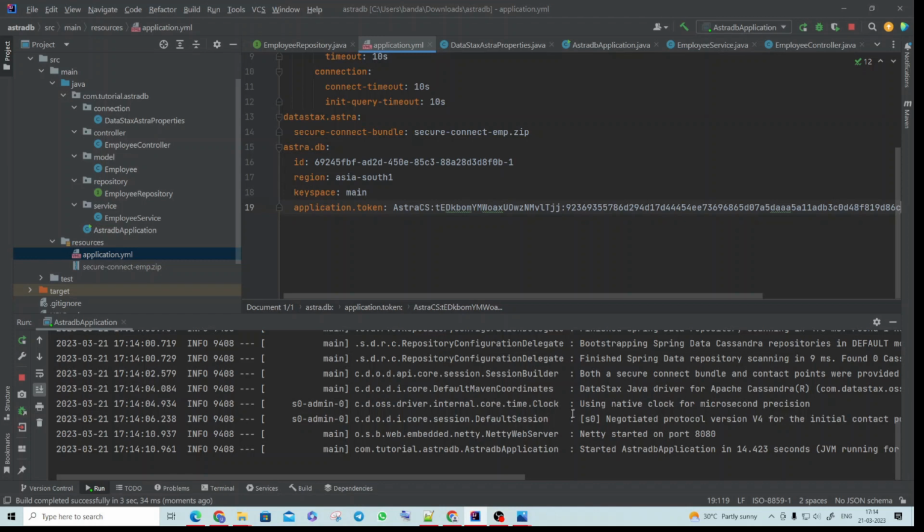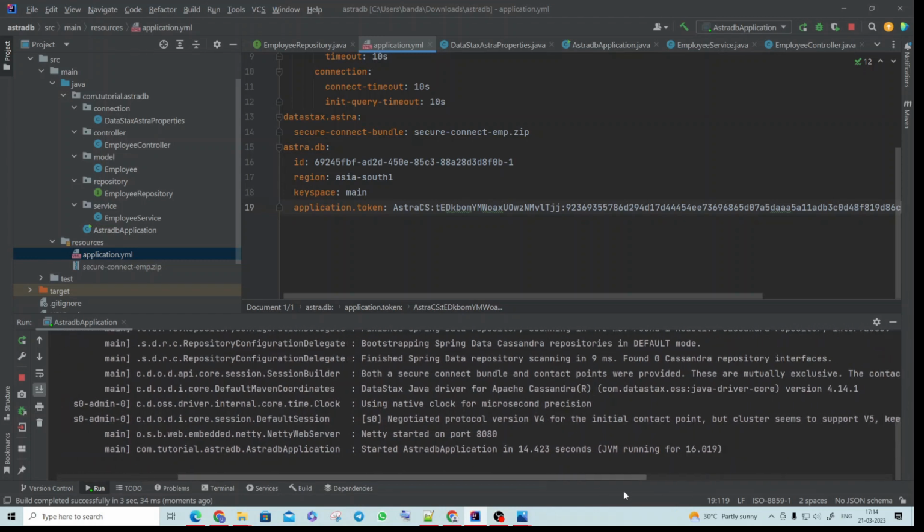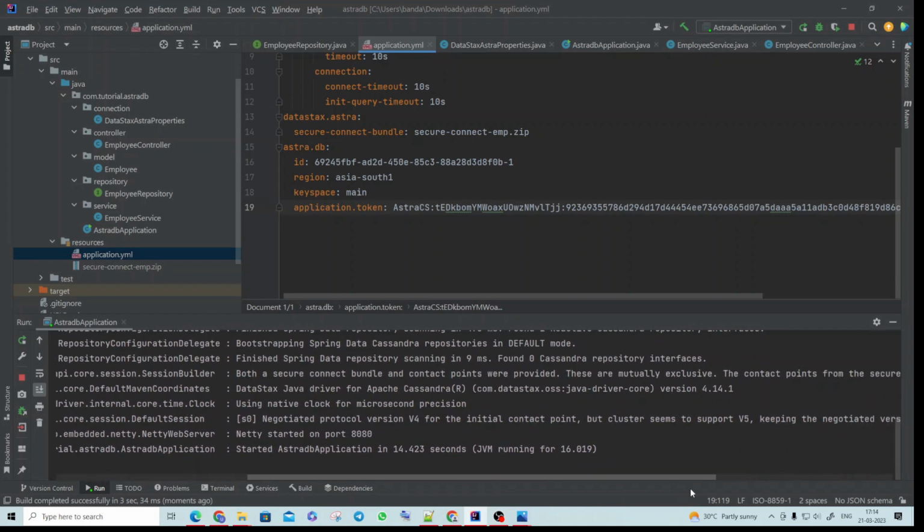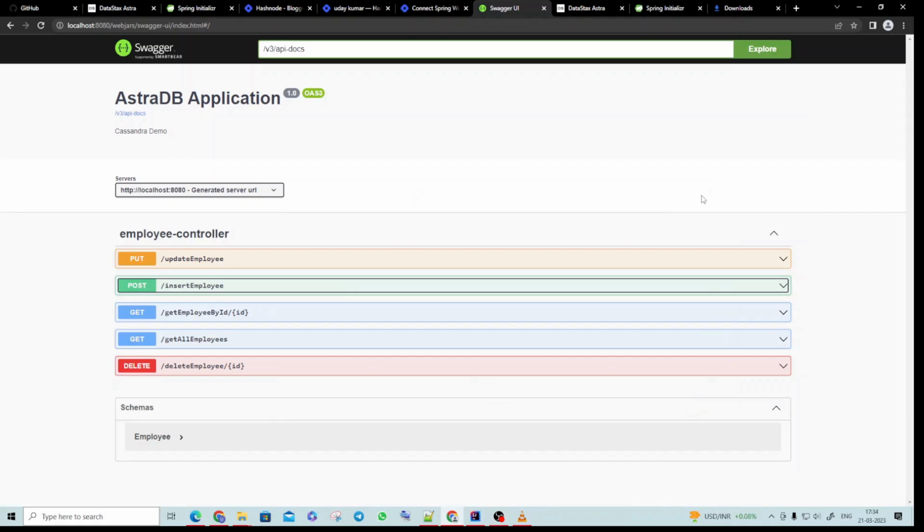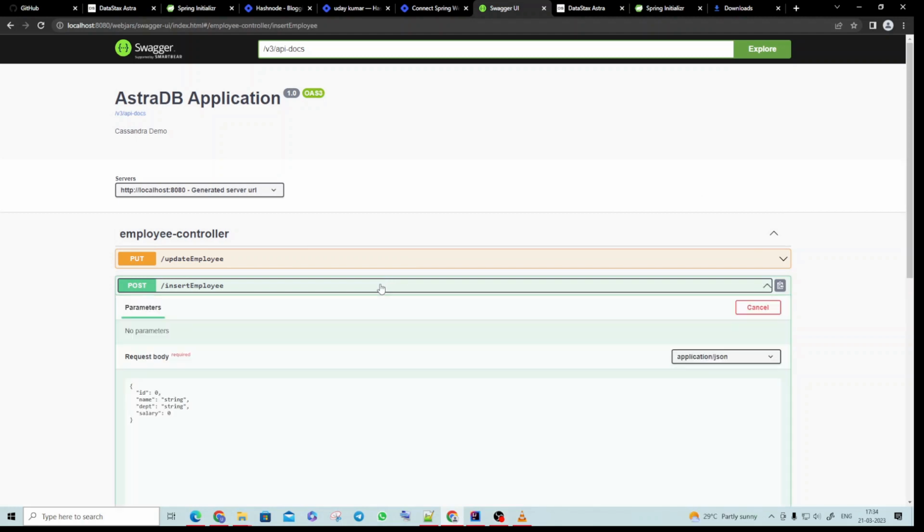Okay, now it has started. I think there was some problem with the token generation at the starting, but when I have generated the token from the settings and token management section, it's working fine. So let's process data into our database through Swagger UI.